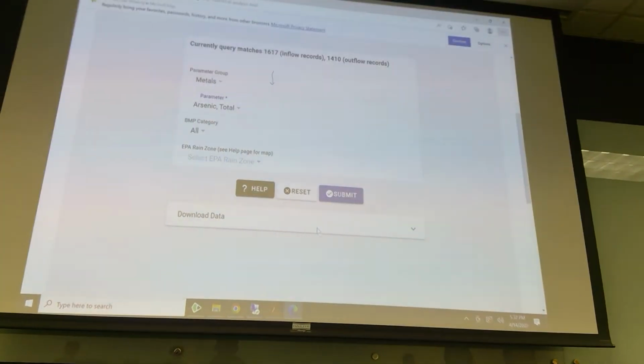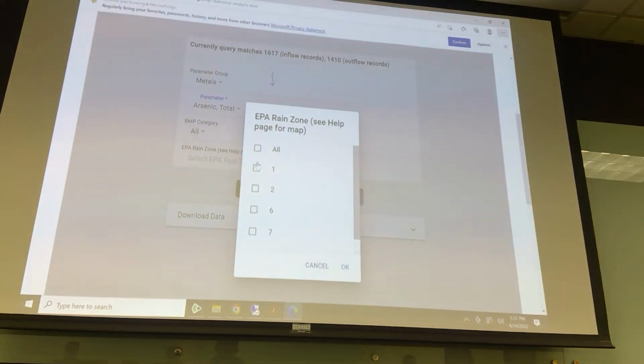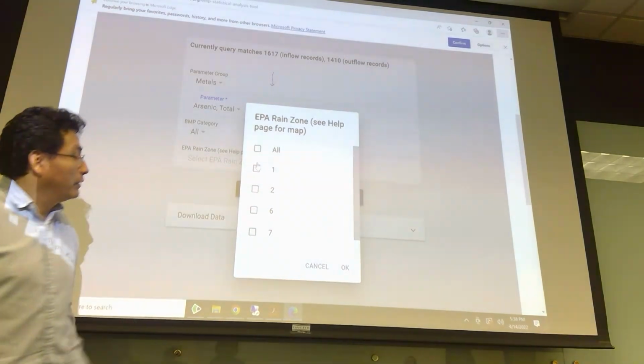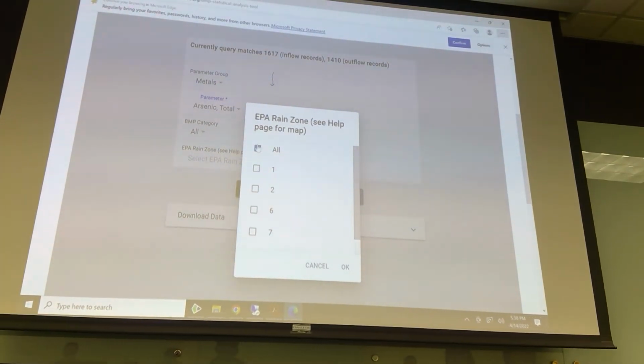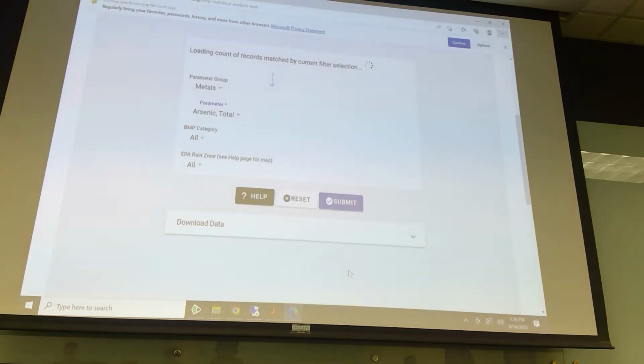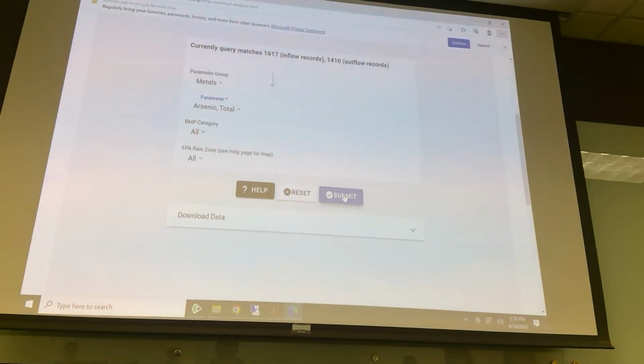And then which EPA zone? We have 7 EPA zones, so the US is divided into 7 zones. Which one do you want? You can say I want all. And then I put okay, and then submit.